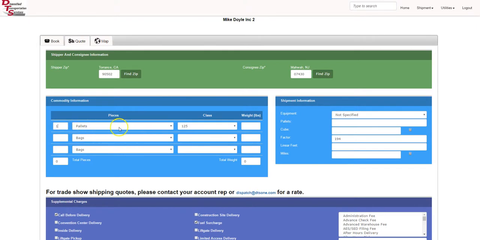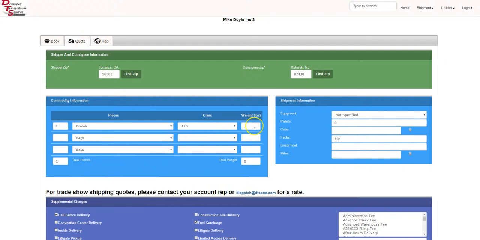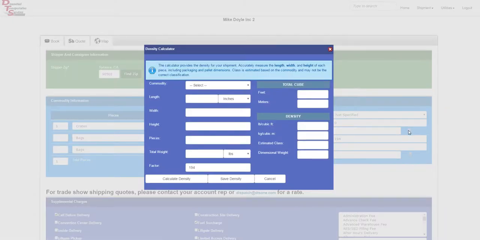We know I'm shipping one piece, and actually it is a pallet, but in this case, I'm going to change it to a crate. I don't know the class, but I do know the weight. You have to know the weight to get an accurate rate. On the right-hand side, we have a cube tool. We're going to click on the cube tool to figure out what the density and classification of the freight is.